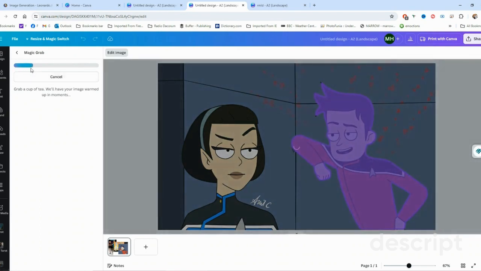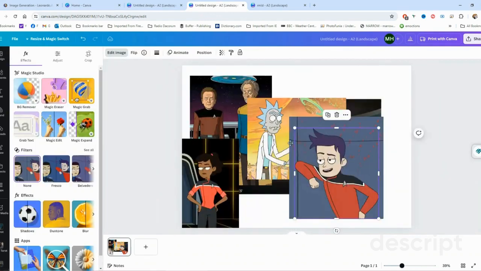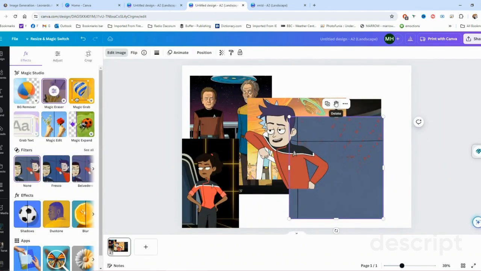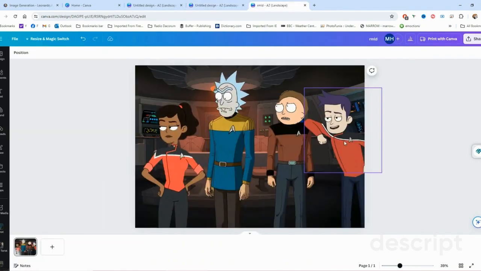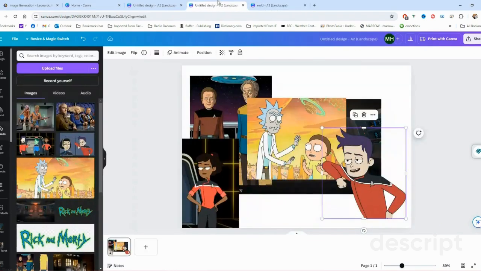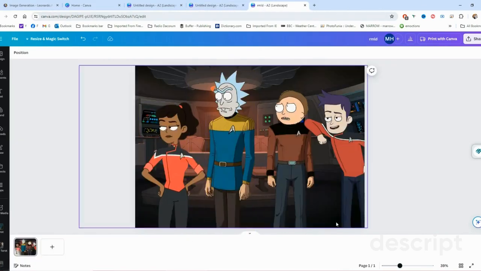And then the bar along the top here will be counting down to it being cut. And there we go. So it's now grabbed, and I can get rid of the background and bring that into the picture that I created. And I did the same with his chum. And I found a randomly generated background to put them in to make it look like they're on a starship. And then I put it all together into one picture.